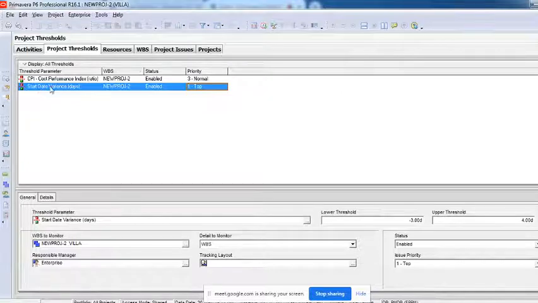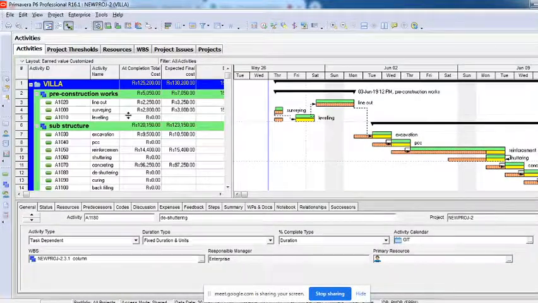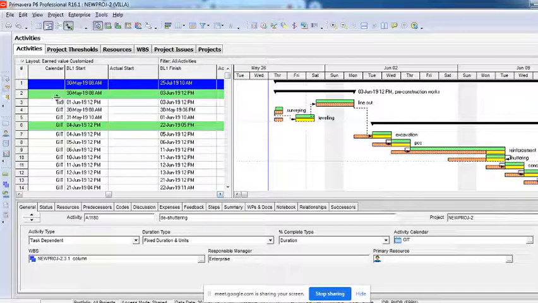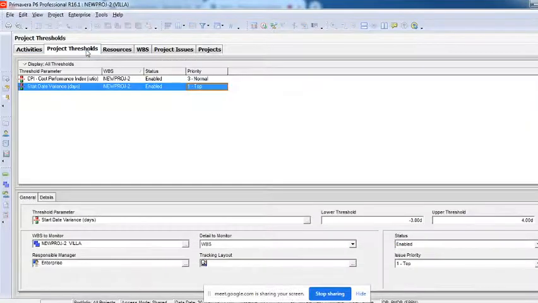Let me explain this. There is something called start date variance. These are the start dates of the activities. Assume 1st June 2019 is the start date of this activity. According to my condition, the lower threshold is 3 days and the upper threshold is 4 days, meaning -3 to +4. If this activity needs to be started on 3rd June, -3 means 3 days early. If it starts then, it's still not an issue.